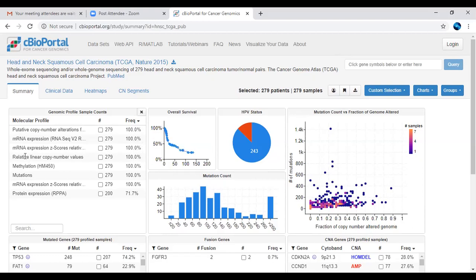Here you can see the relative linear copy number values, methylation data, mutation data, mRNA expression data with respect to Z-score, and protein expression data with respect to RPPA data. They have tested 200 samples, and the frequency is 71.7%. Likewise, you can get the molecular data from here.